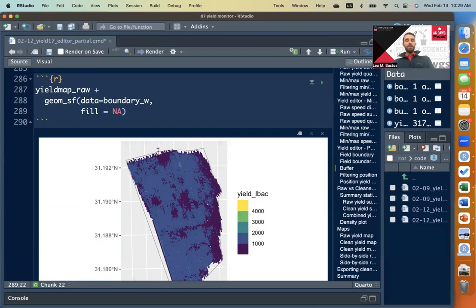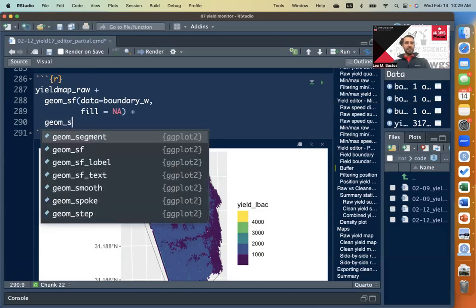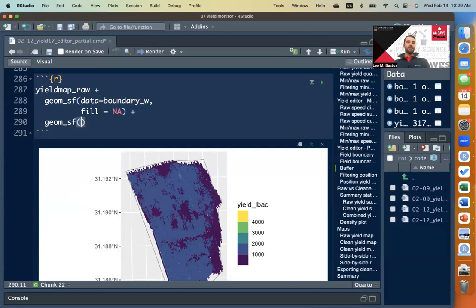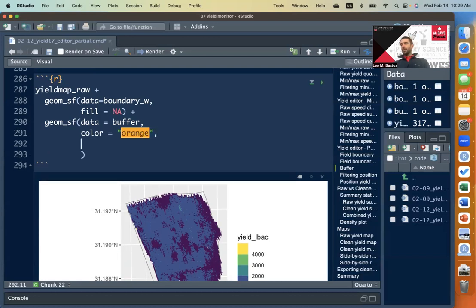Now I want to add the buffer to this plot. So add a plus, geom_sf, because we have an SF object. Data equals to the object that we just created that is named buffer. I want to change a couple things here. So one is I want to change the color. I want to say color equals to orange, so we can see better with the background of the plot. And I also want to say fill equals NA, just like we did before, so we can see through it.